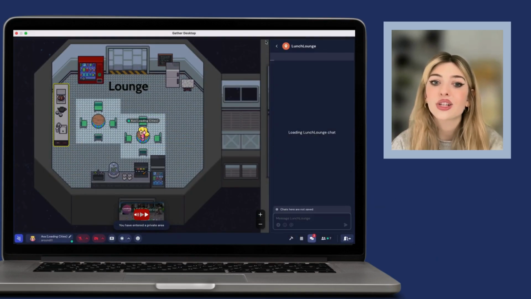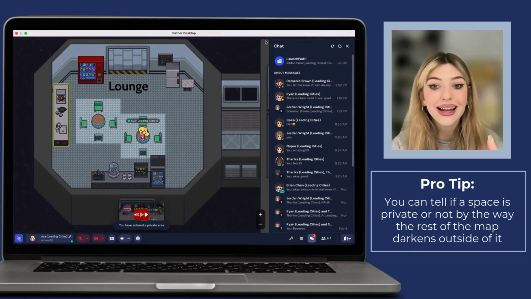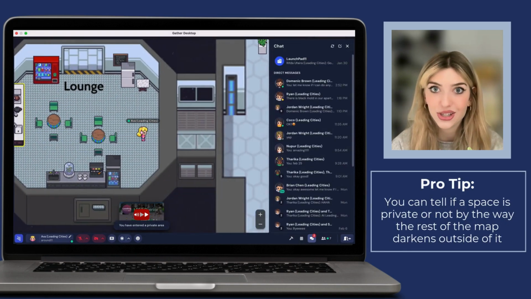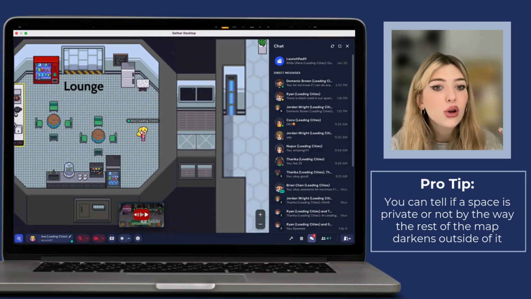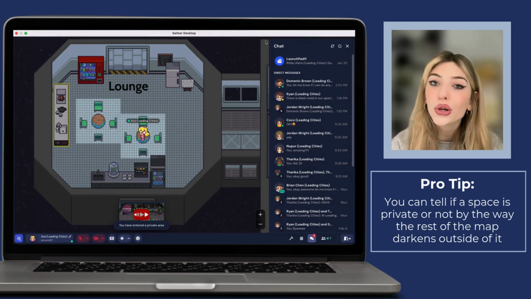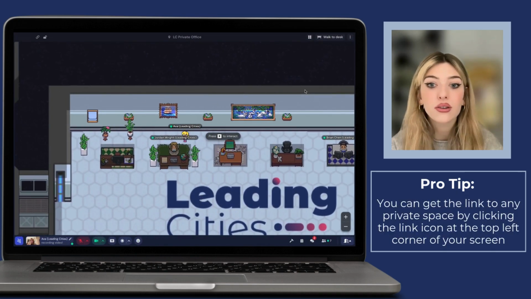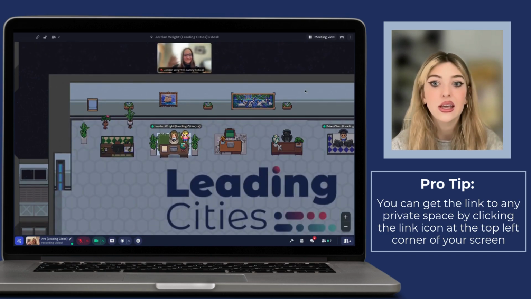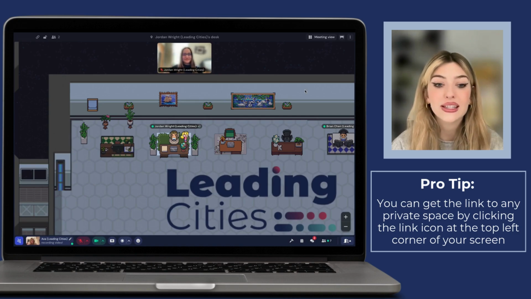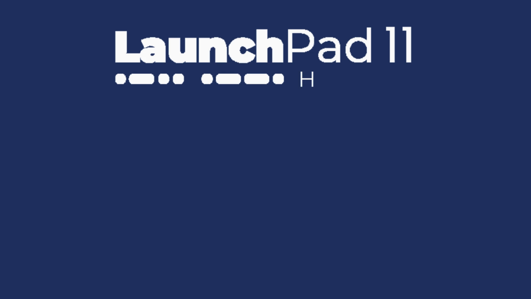Now, some areas in LaunchPad 11 are private spaces, meaning only people inside that space can hear and see each other. You'll recognize them by a dashed outline or sometimes a distinct floor texture. So most of these small meeting rooms and all of the desks in LaunchPad 11 are these private spaces, meaning you must enter that space to be able to speak with someone who is already in there.